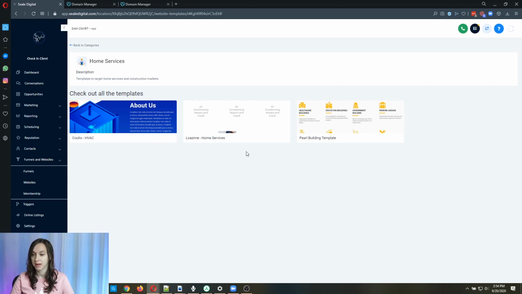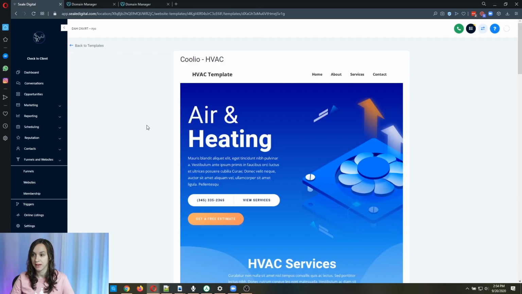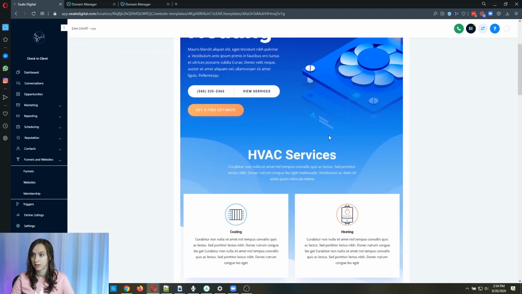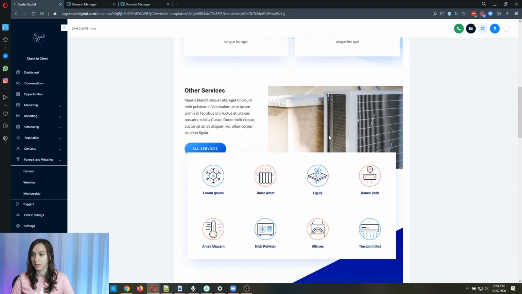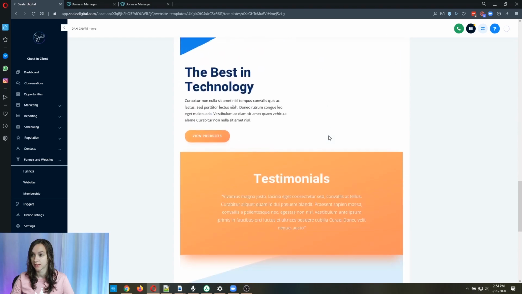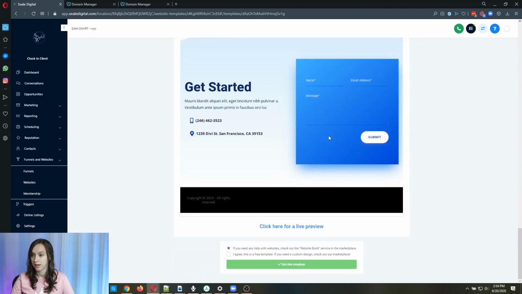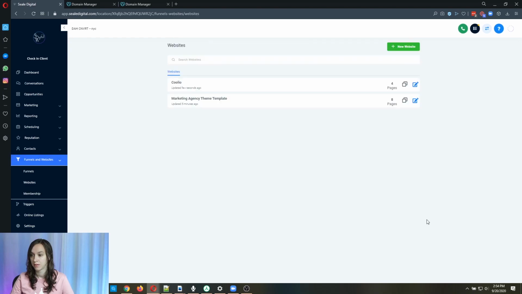So I am going to click on this HVAC, and you can see what it looks like here. And you have to click on this. I agree, this is a free template. So I'm going to click on Get This Template. And you can see that it imported.